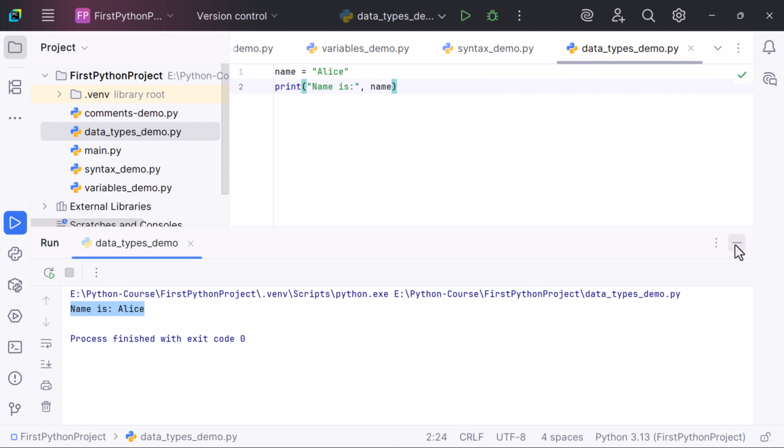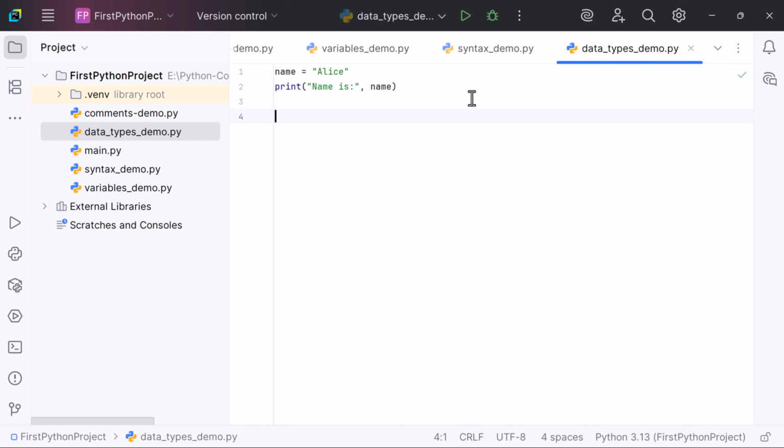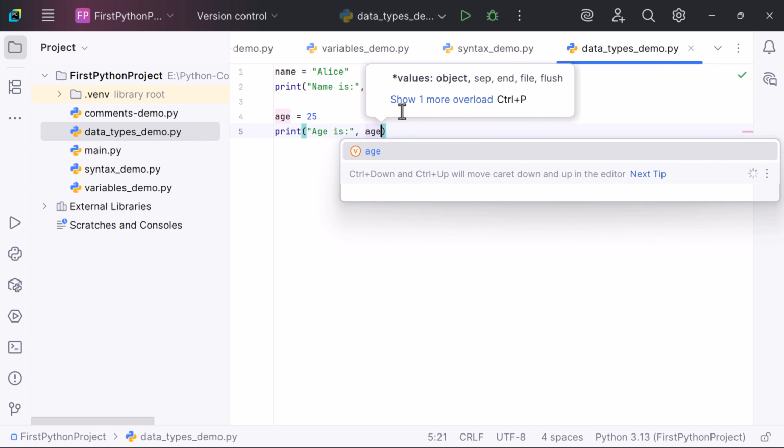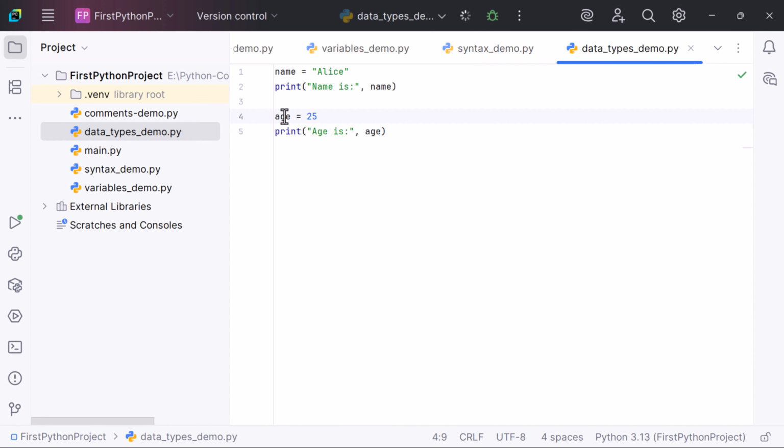Now let's try an integer. We type age equals 25. This stores the number 25 in the variable called age. Since there are no quotes or decimal points, Python treats it as an integer. We print it by typing print, then double quotes, age is colon, comma, and the variable age. This will output age is 25.